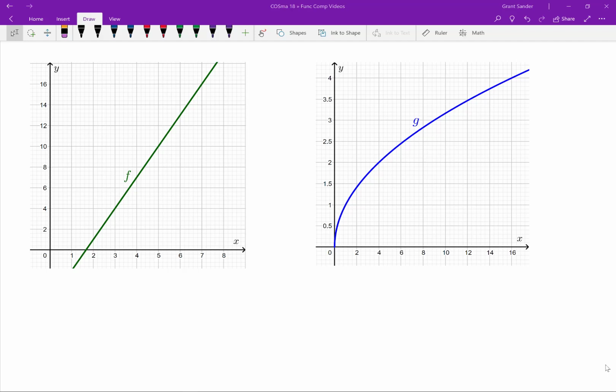In this video, we're going to look at the idea of chaining together two function processes using function graphs. So I have the graphs of two functions f and g shown here. To start with, let's suppose we have an input of 3 for our function f. So let's look at x equals 3 for this function f, which is right here.